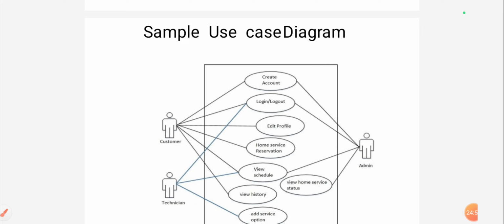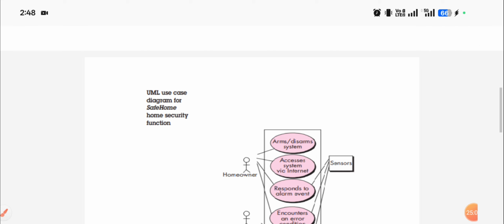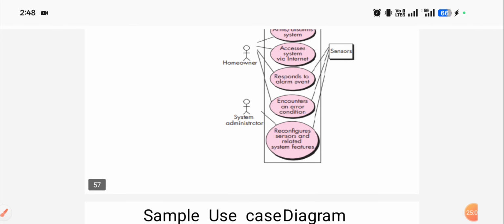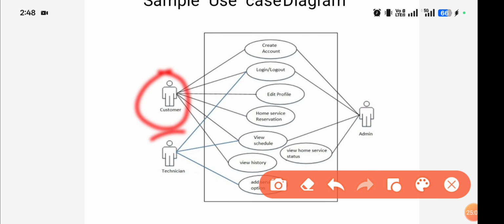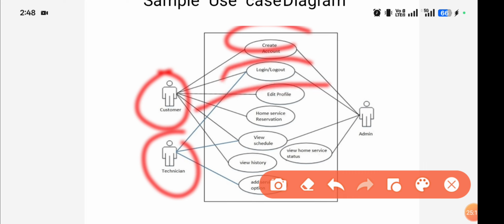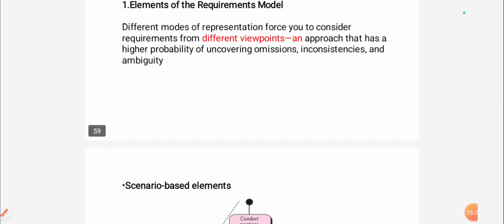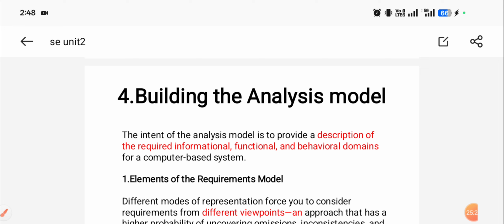This is a sample use case diagram. This is also a use case diagram. You have a customer and technician: creating an account, login and log out, edit profile, home service reservation, view schedule, view history, view home service status. This is the admin. Building the analysis model.